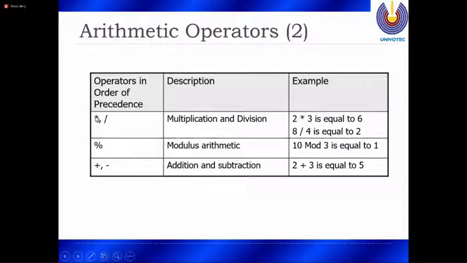Okay, this is multiply, subtract, division, divide. This is the modulo arithmetic operator, and this one is add, addition and subtraction. Okay, this 2 into 3 is equal to 6. 8 divided by 4, the division by 2, the result is 2.